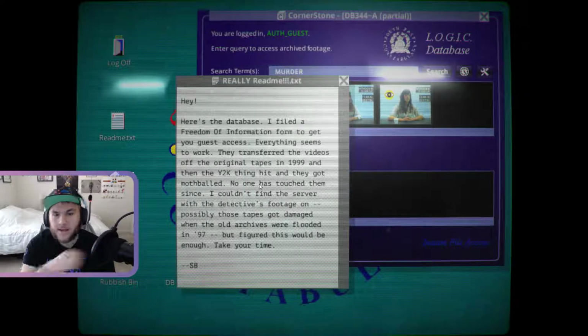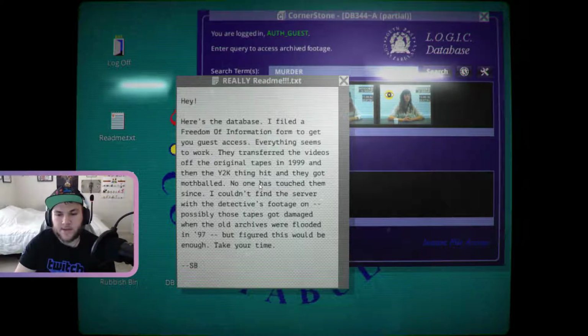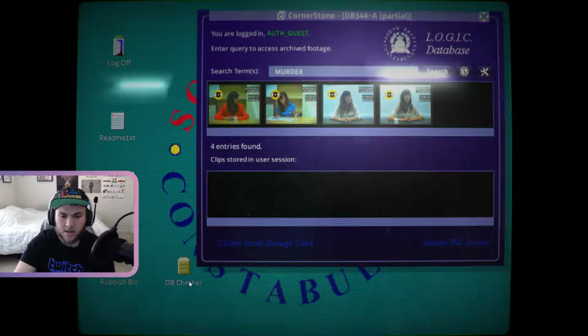Really, read me. Hey, here's the database. I filed a Freedom of Information form to get your guest access. Everything seems to work. They transferred the videos of the original tapes in 1999, and then the Y2K thing hit and they got mothballed. No one has touched them since. I couldn't find the server with the detective's footage on... Wait, there's like a dash here. Is that a continuation of the next sentence? I don't know. Possibly those tapes got damaged when the old archives were flooded in 97, but figured this would be enough. Take your time.